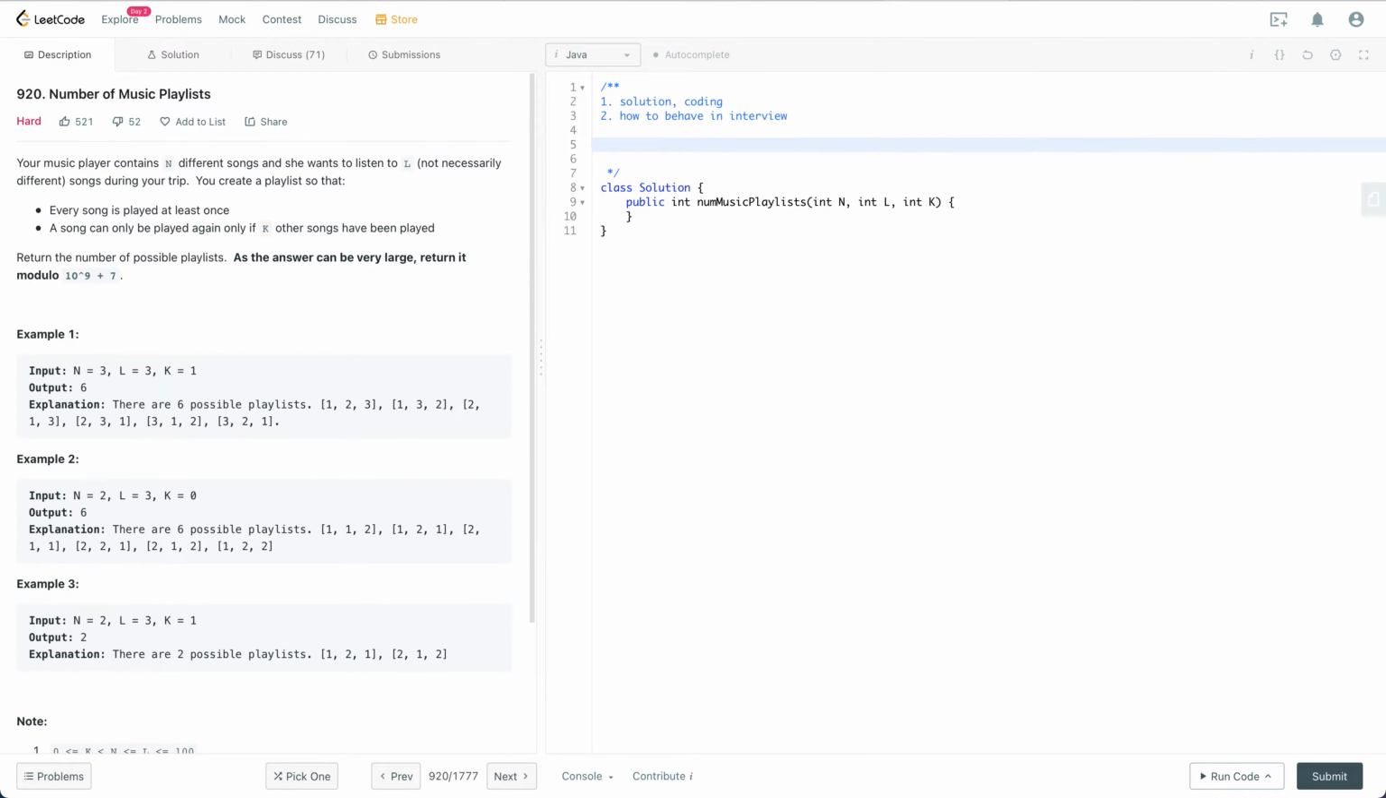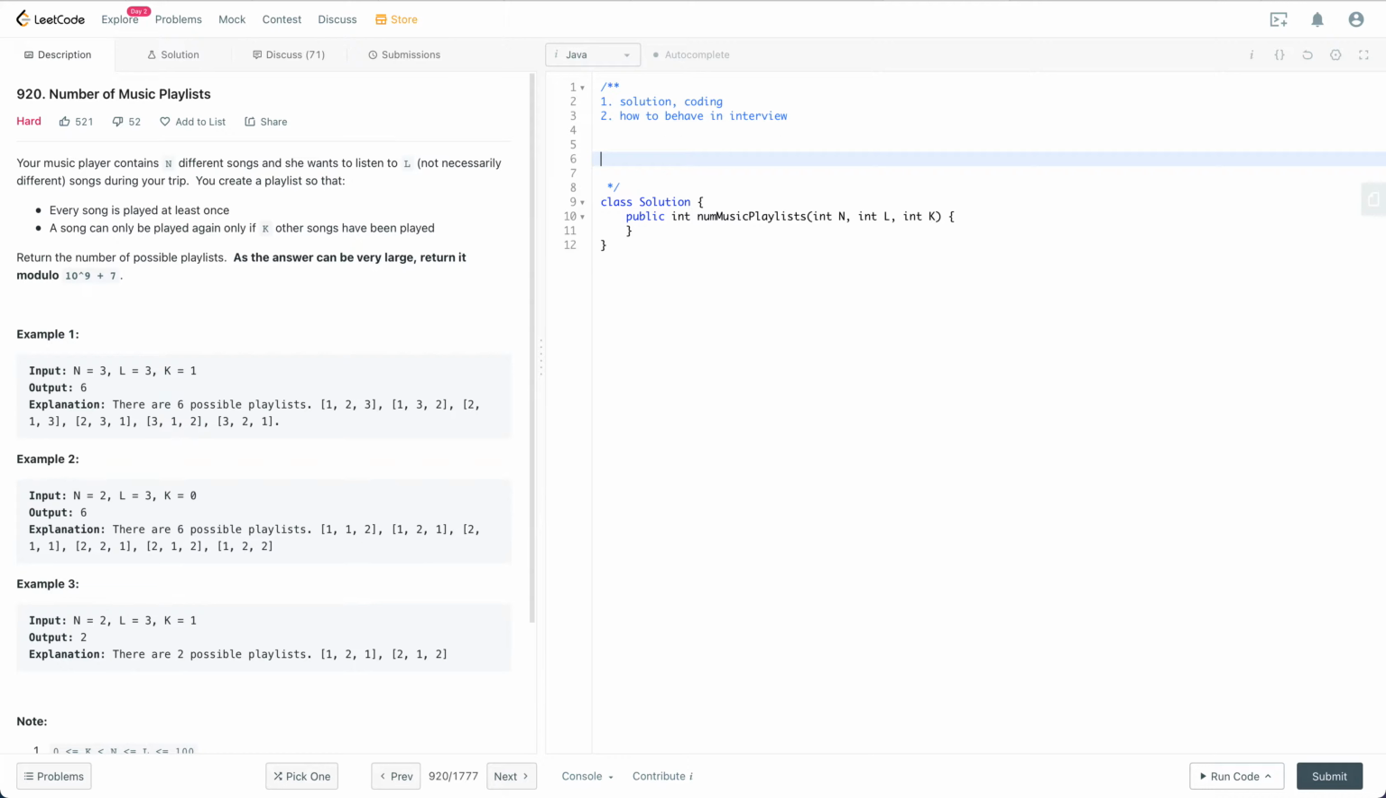So this is a DP problem. For the DP problem, we need to find what is a subproblem, and how we are going to use the result from the subproblem to get the answer of the original problem. Essentially, that's about finding the DP formula. So let's say we have playlist.